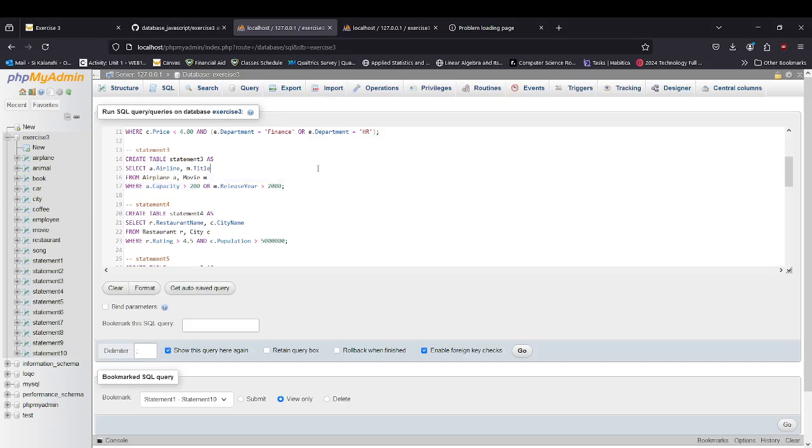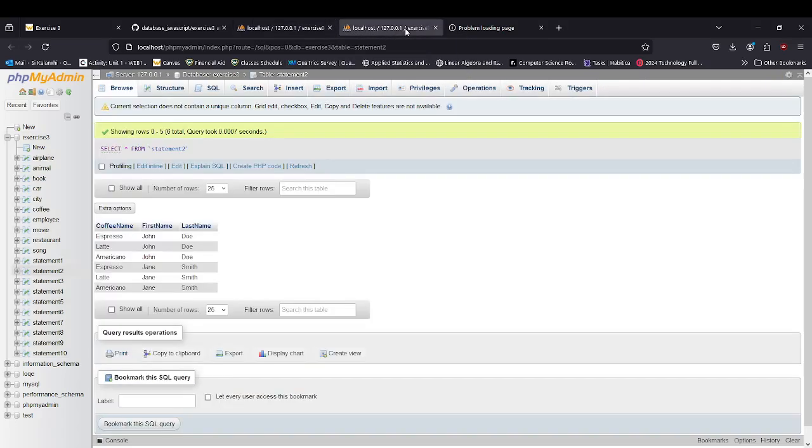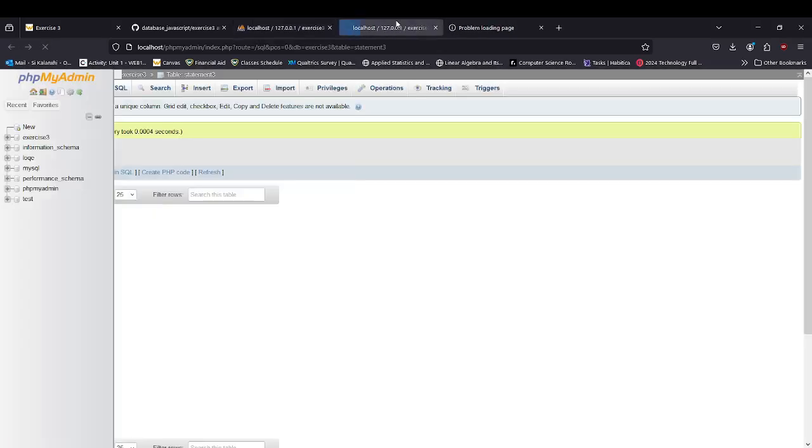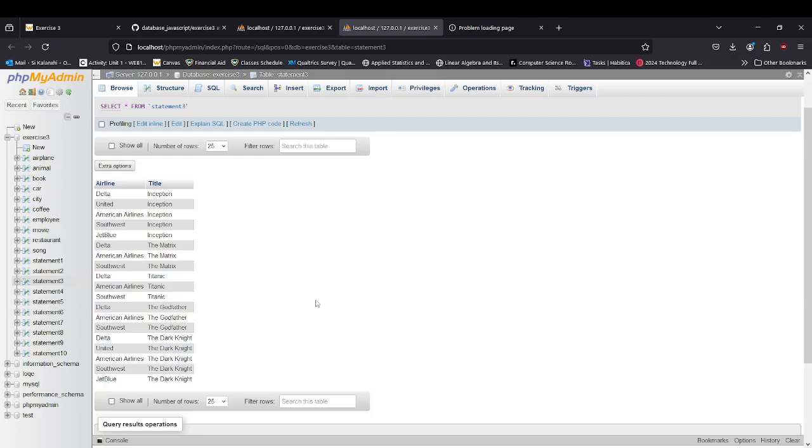Statement 3 says that we will select the airline column from the table airplane, and then the title column from the table movie, and then we put the conditions, of course, 2 or more. Put the conditions where the column capacity from the airplane table is bigger than 200, or the release year column from the movie table is bigger than 2000. And we come up with this table. So this is going to be the statement 3 table.